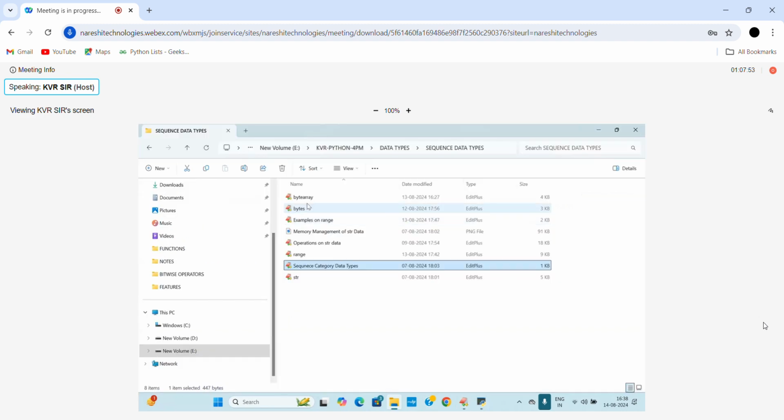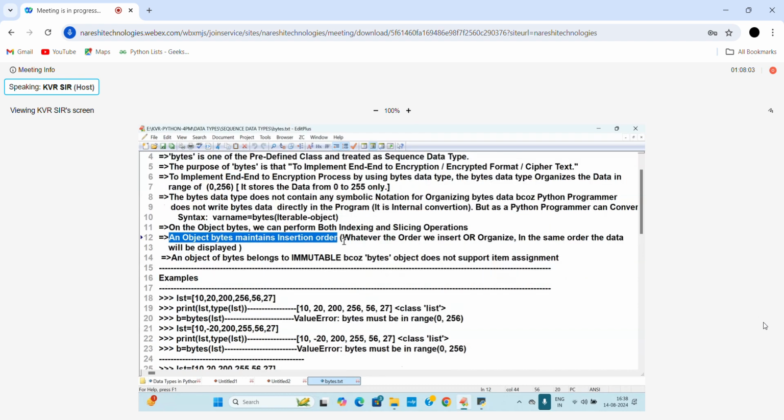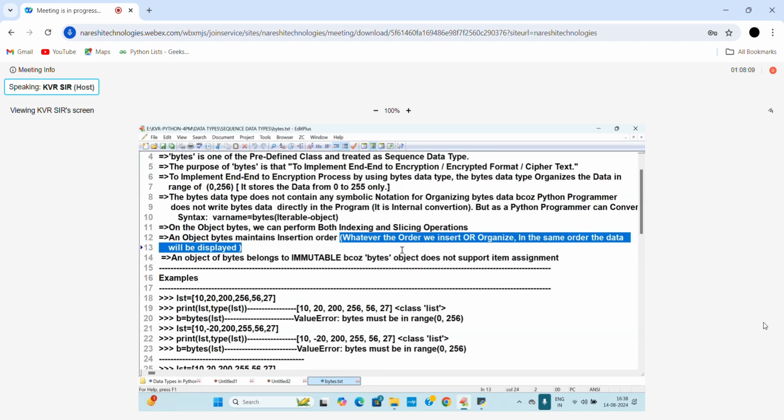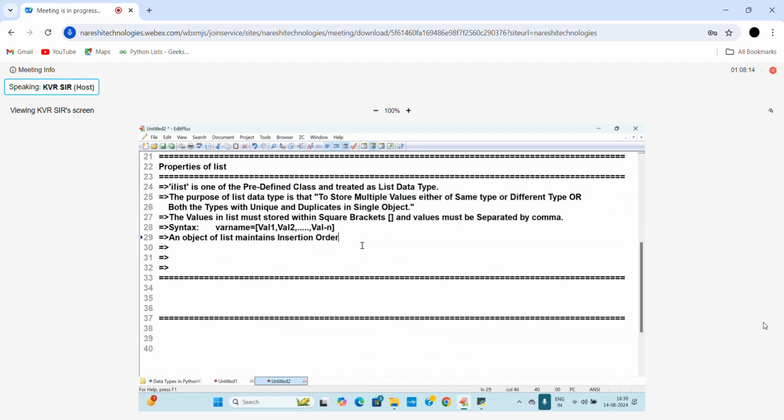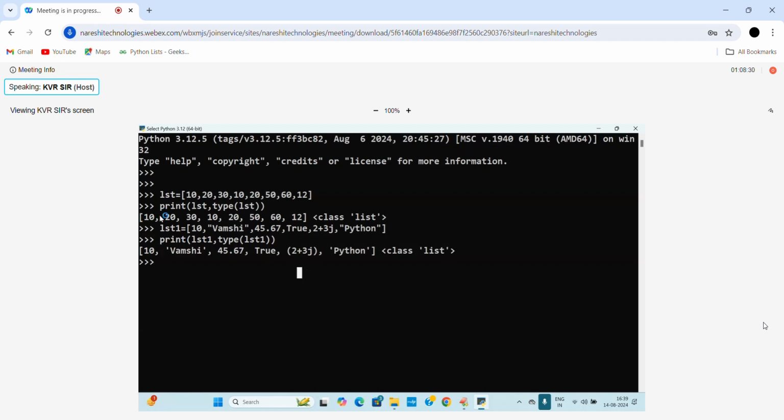Sir, where have you written that, sir? Bytes, if you take it, a bytes object maintains insertion order. An object of bytes maintains insertion order. Whatever order we insert or organize, in the same order data will be displayed. That comes under what? Insertion order. Whatever order the data we insert or organize, in the same order the data will be displayed. This is about maintaining insertion order. Did you understand?